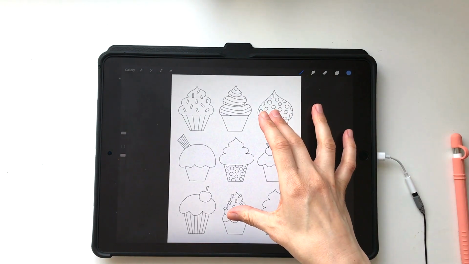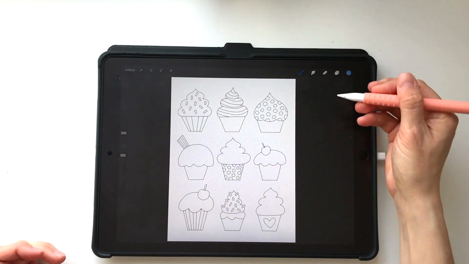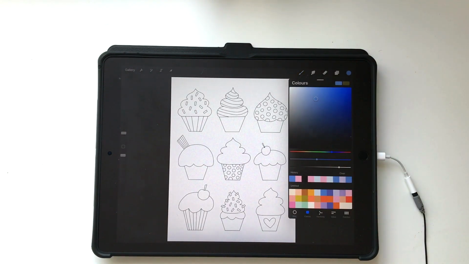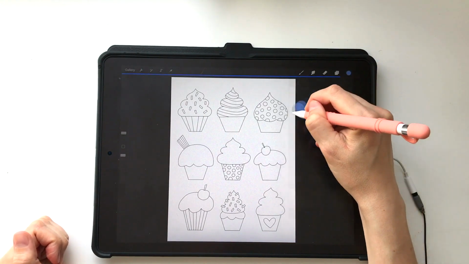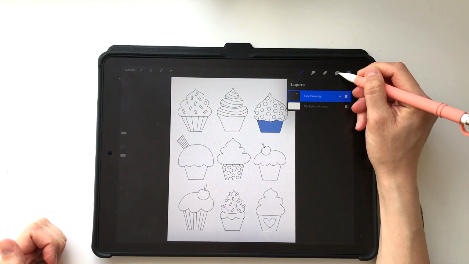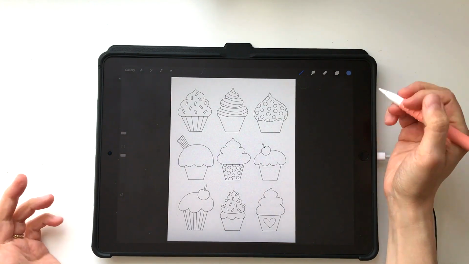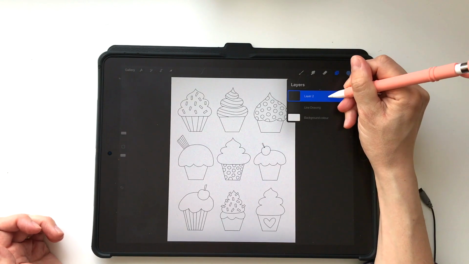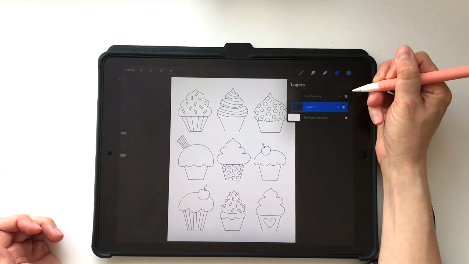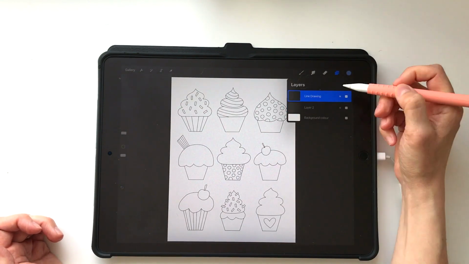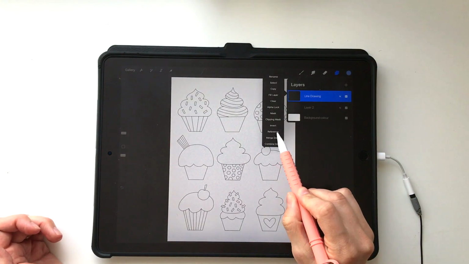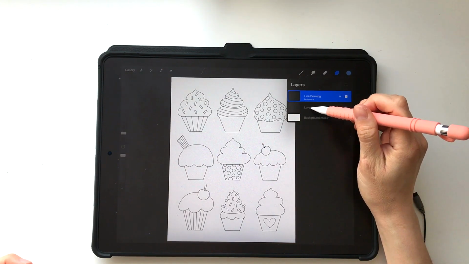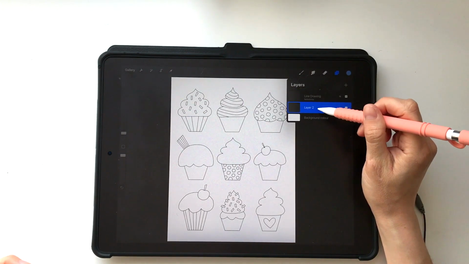So here you have your line drawing file. You can, if you want to, just color in the same layer, the line drawing layer. But if you want to be able to change your mind, a good little tip is to create a new layer, drag that below the other layer, tap the line drawing layer and tap reference. So this will be used as a reference layer, and now you can draw inside of the lines in this new layer.